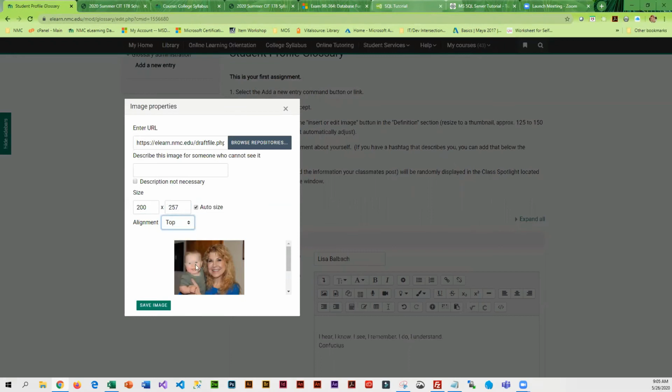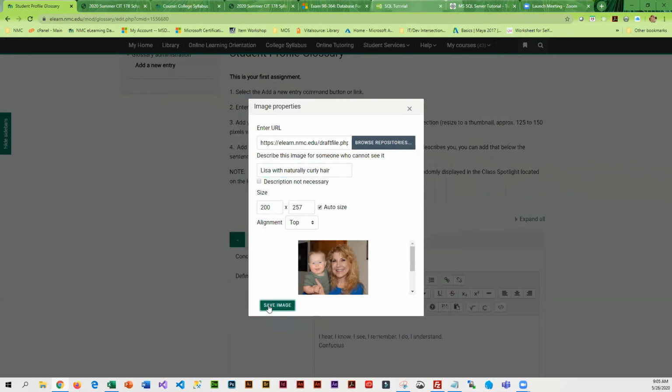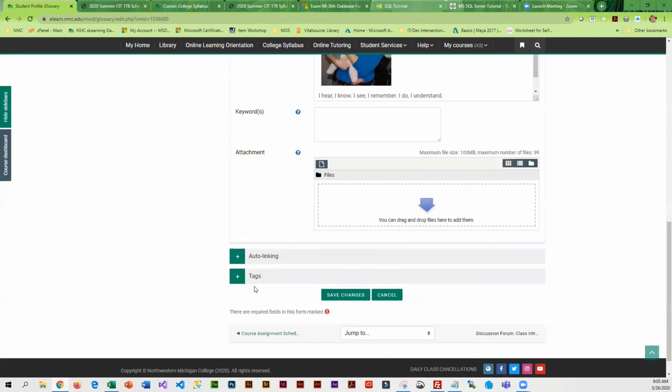Okay, and that is my little granddaughter. Okay, so I'm going to save this. And that is my real hair, not straightened, just so you guys know, for those of you who've seen me with straight hair. Say Lisa with naturally curly hair. Okay, so I'm going to go ahead and save this.